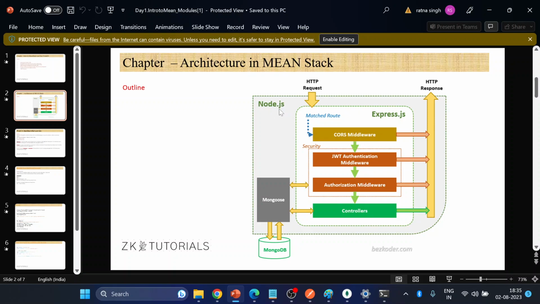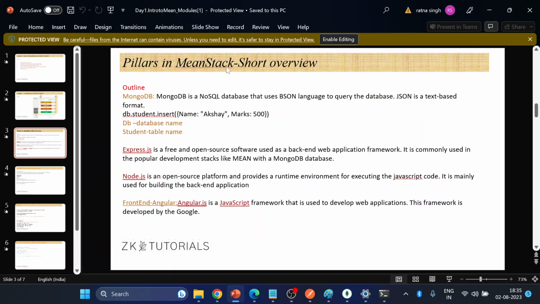So what things do we have to learn one by one? Node.js, then Express.js, then Mongoose, MongoDB, and then Angular. In Angular, we will write the front end code. The pillars of the MEAN stack begin with MongoDB, a NoSQL database. How do we write the query here? db.student.insert. Here db is my database name. I have created the database.